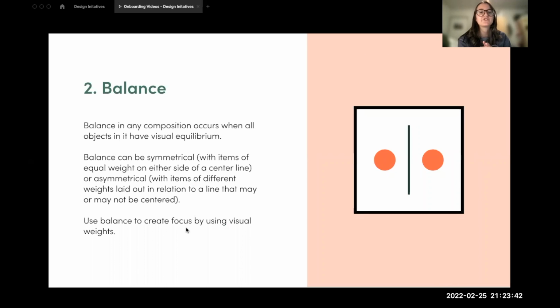Balance in any composition occurs when the objects in it have visual equilibrium. Balance can be symmetrical with items of equal weight on either side of the center line, kind of like this example here, or asymmetrical with items of different weights laid out in relation to a line that may or may not be centered. Use balance to create focus by using visual weights.